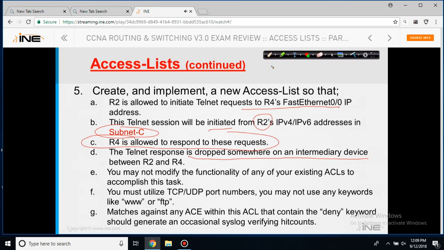Okay. You may not modify the functionality of any of your existing ACLs. You must utilize TCP and UDP port numbers. Okay, so that right there tells me I cannot use a standard access list. I've got to use an extended access list.